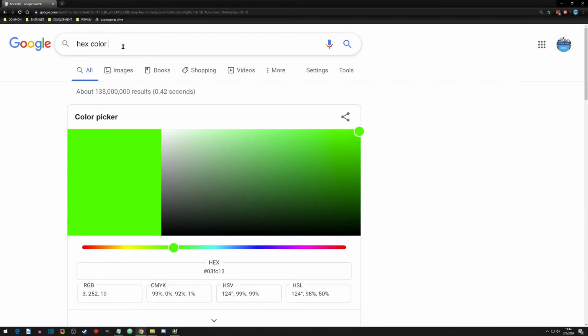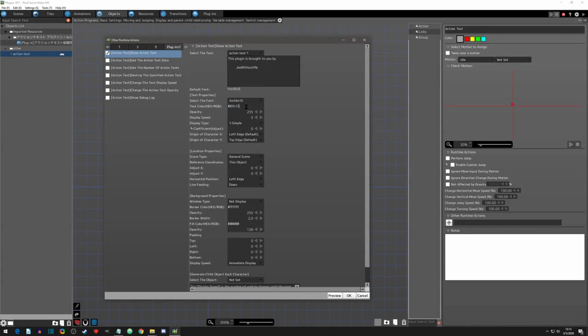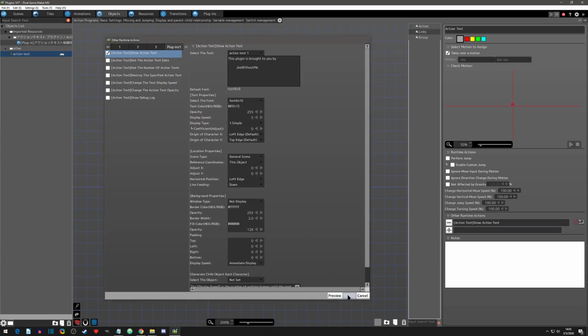By simply typing the words hex color in a Google search, a color picker will pop up right away. I'll choose this color and copy paste the hex value in. Now we have enough settings to preview. But before we can start previewing, we need to first click OK so it's added to our state.